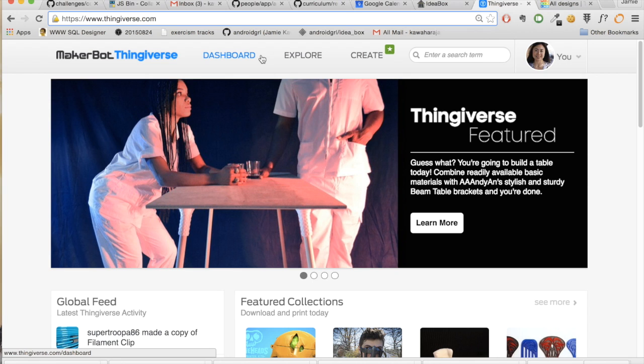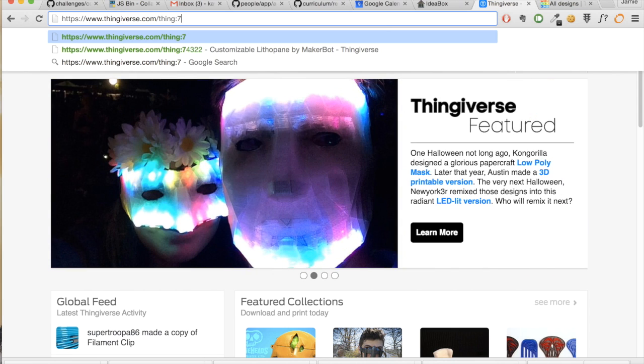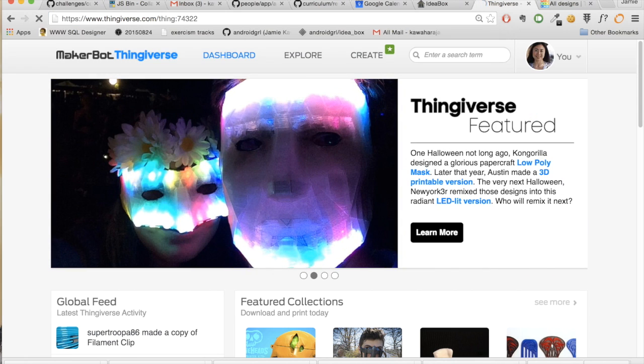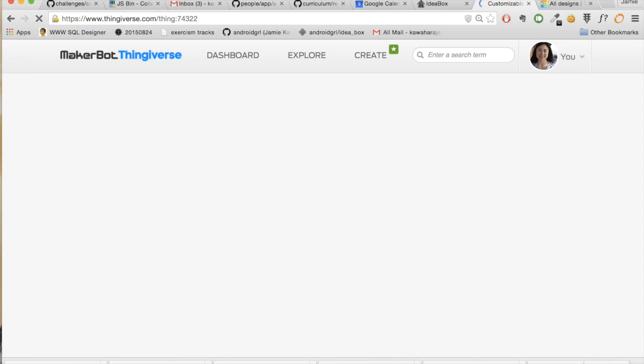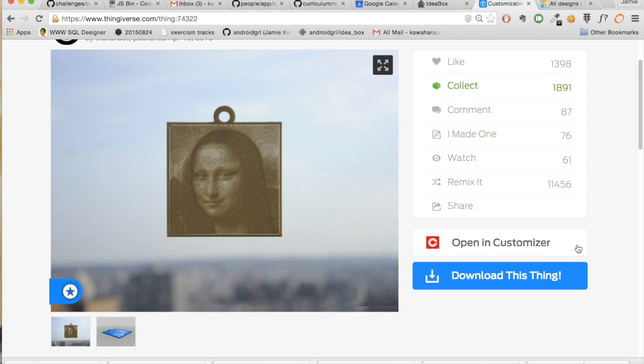Next, in the URL, type in /thing:74322. This will take you to a custom lithopane generator. And click Open in Customizer.